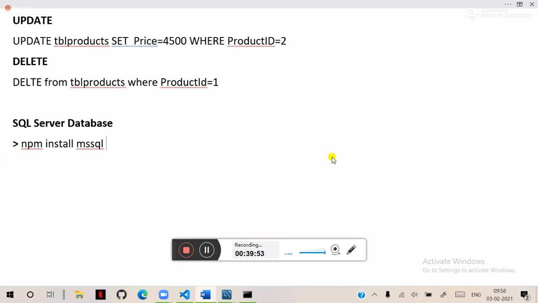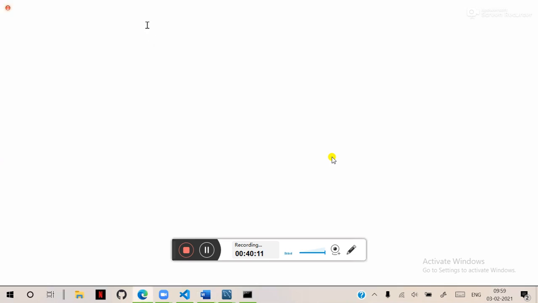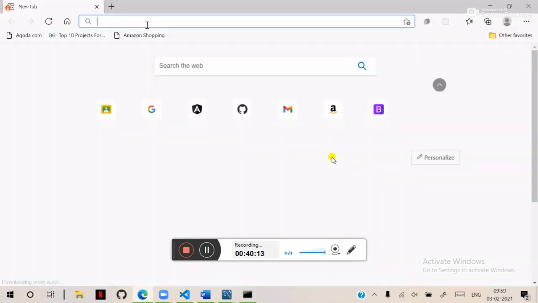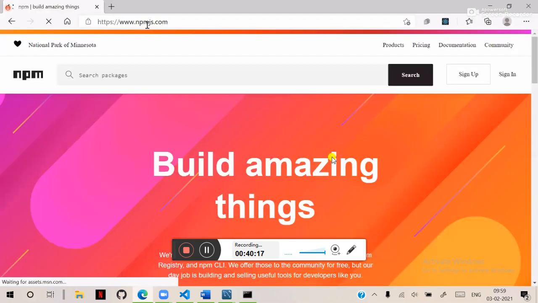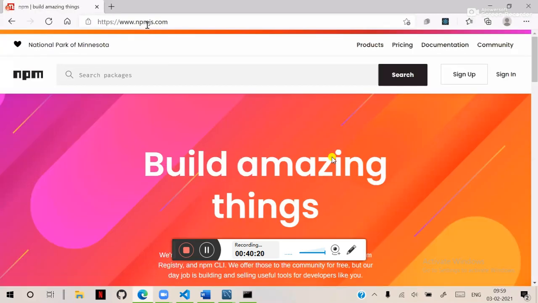Right? SQL Server. So now the point, sometimes you may ask, sir, how do I get the connection string? Because already I showed you connection strings. How do you know the package names? Actually, you have to know package names from the official NPM website. npmjs.org is the Node Package Manager official website.